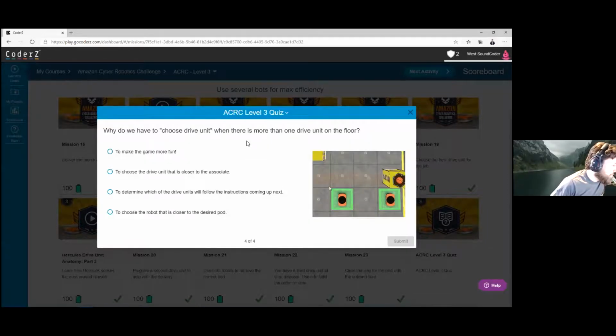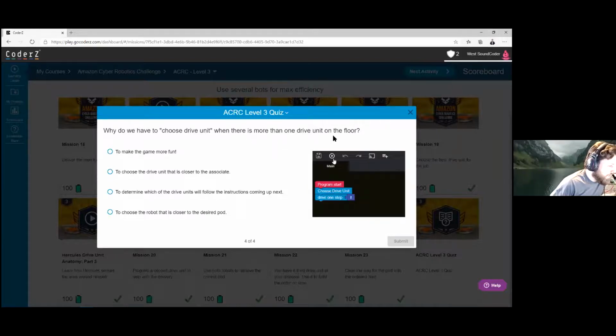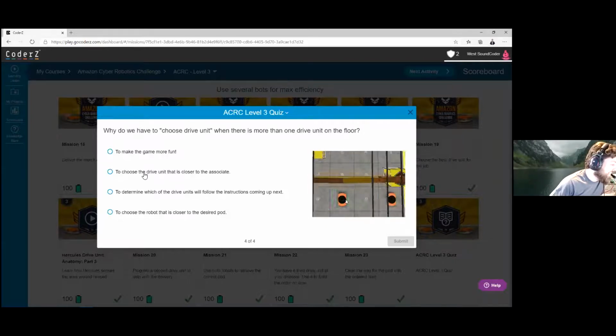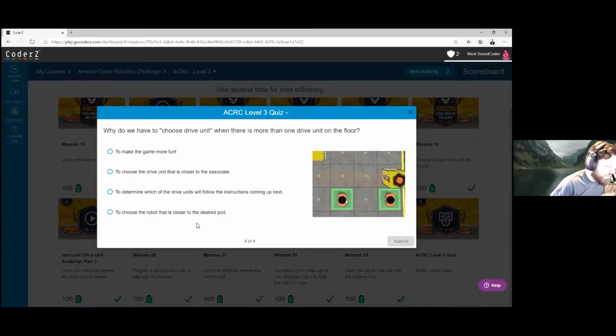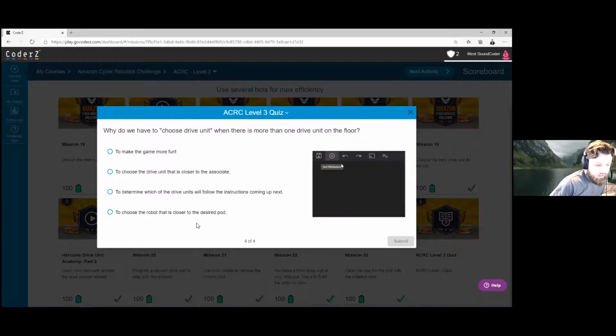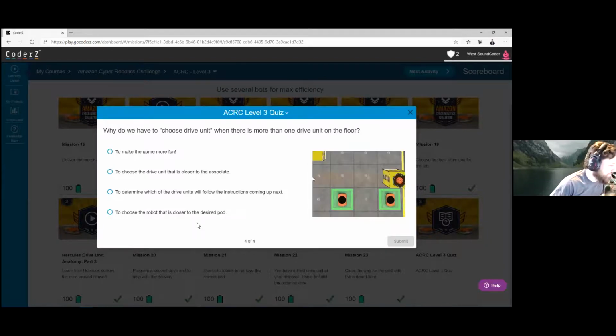Why do we have to choose drive unit when there is more than one drive unit on the floor? To make the game more fun. Oh, okay. To choose the drive unit that is closer to the associate. To determine which of the drive units will follow the instructions coming up next. To choose the robot that is closer to the desired pod. All right, 1, 2, 3, or 4. What do people think?